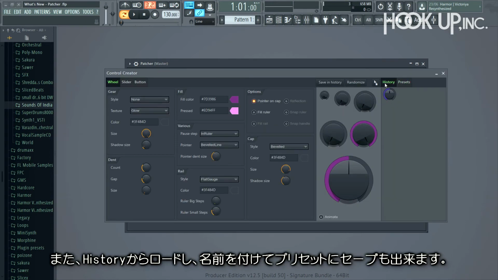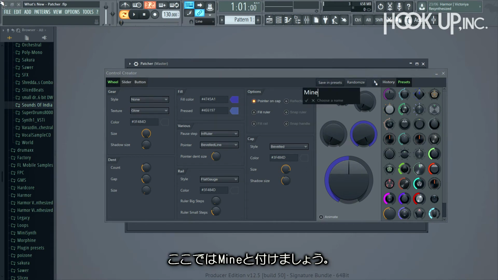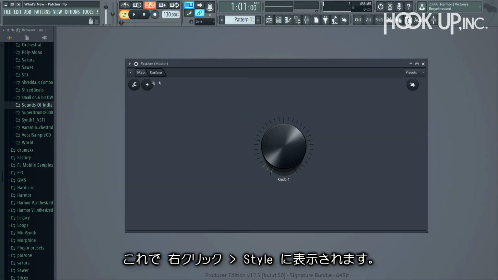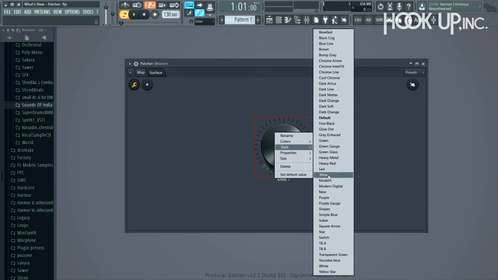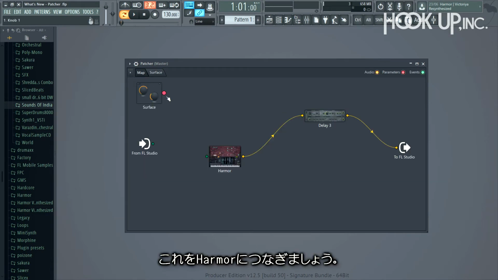Or you can load something from the history, save it to the presets, give it a name, I'll call it mine, and now it shows under the style options. Let's link that to Harmor.